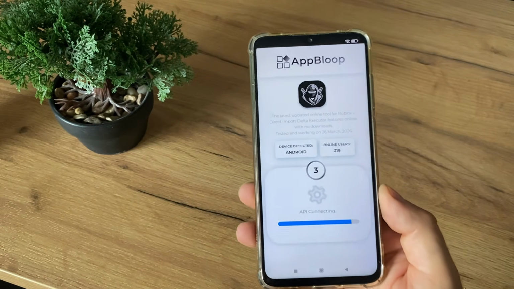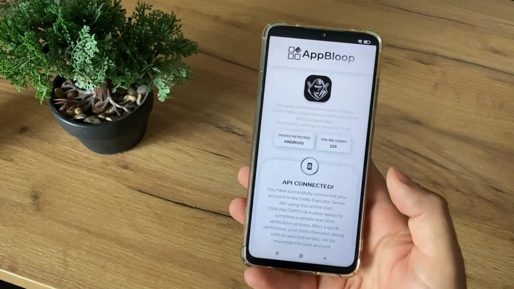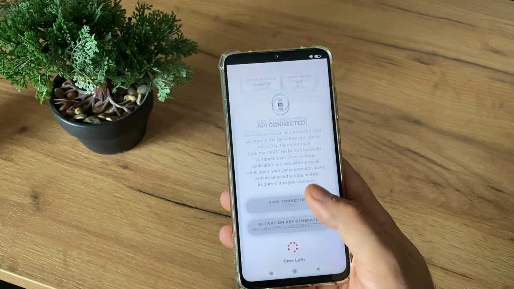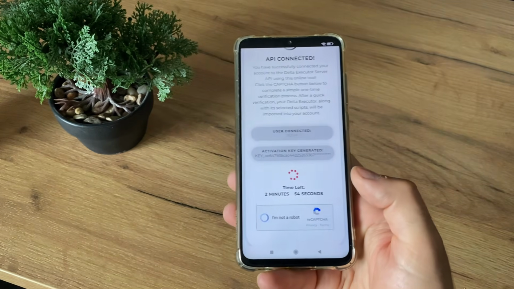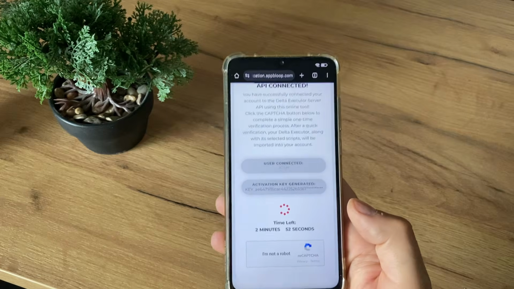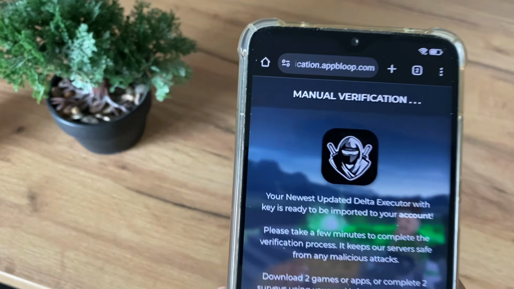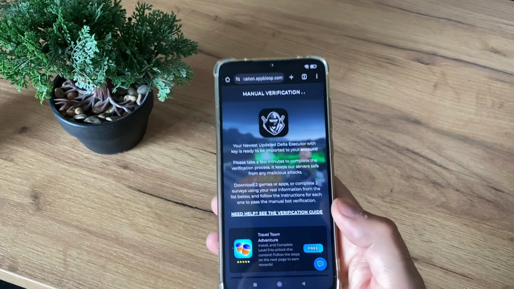For now, this is the best working method for Delta. App connected, nice. Just scroll down and click I'm not a robot to verify yourself. Perfect, guys, and now we're on the manual verification step, the last one, the most important step.